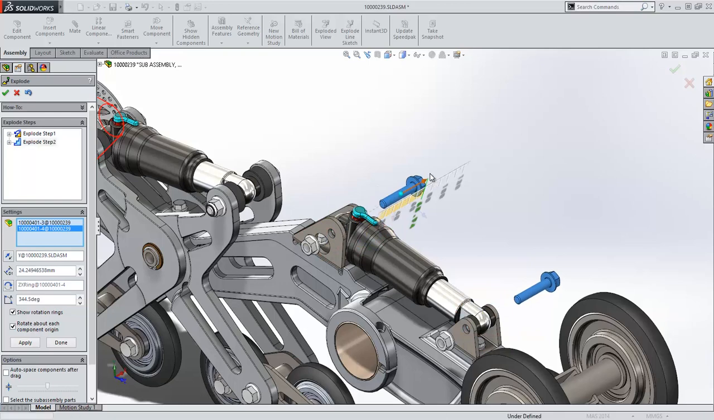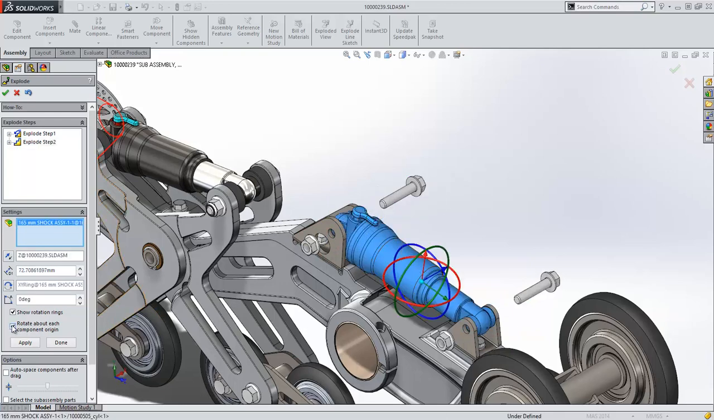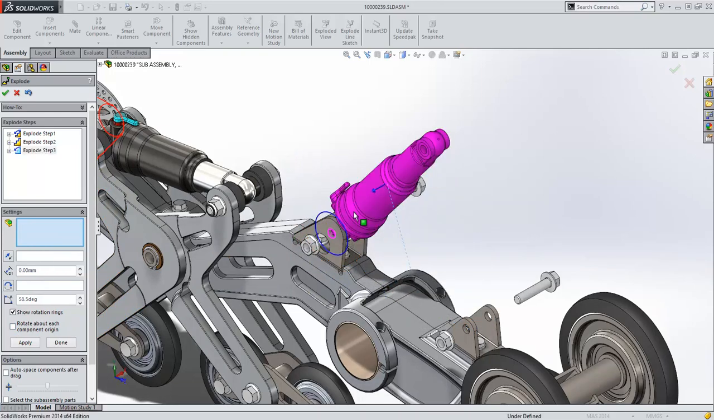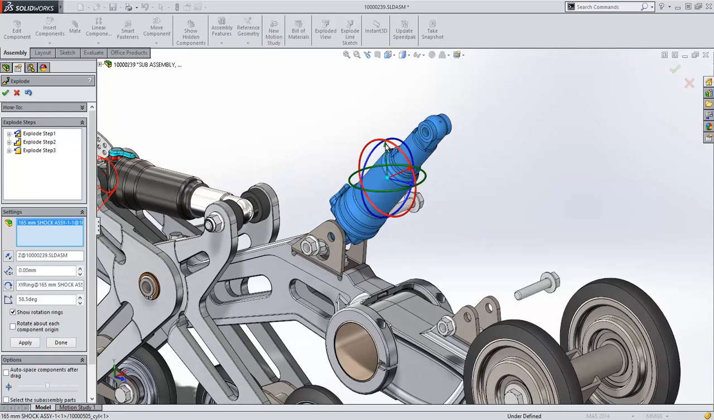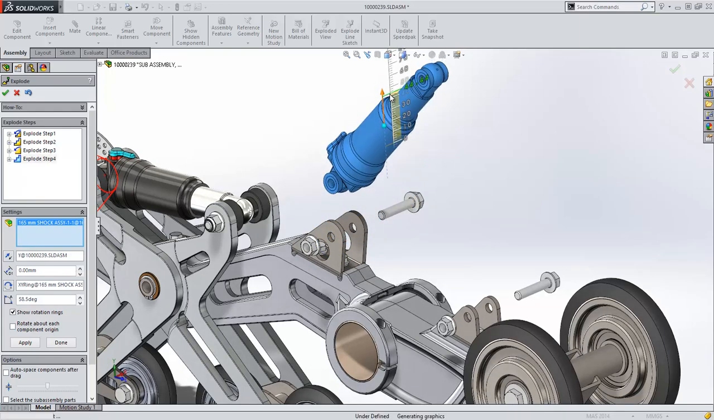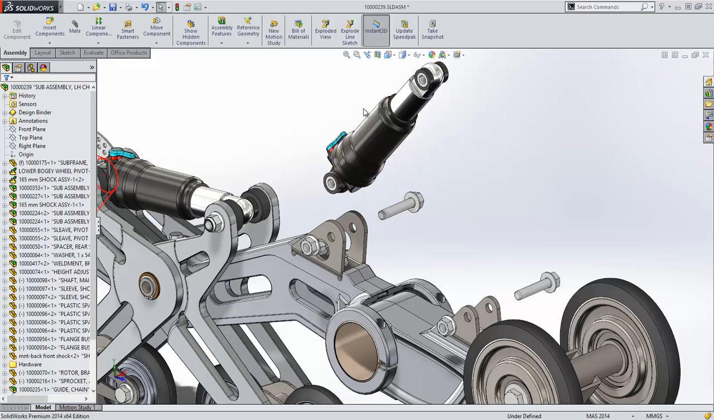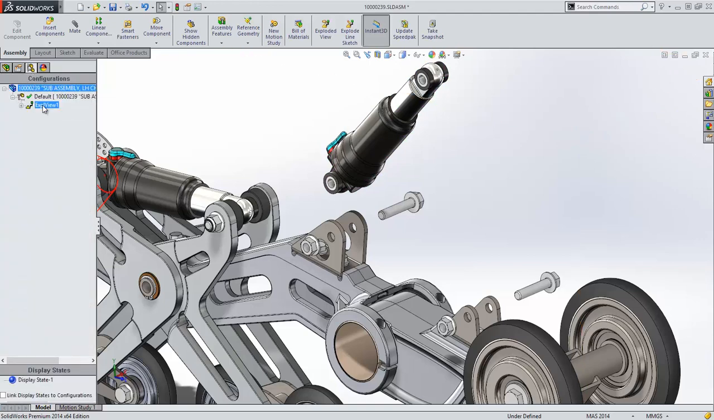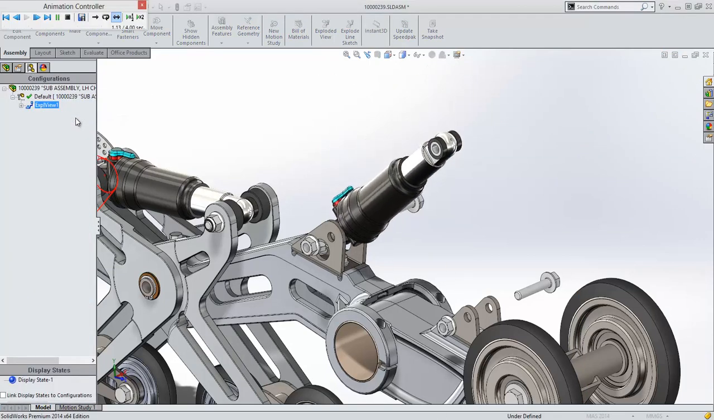It's that simple. To define the rotation of the cylinder, we can now drag the manipulator without having to hold the Alt key to define the rotation axis and then drag the cylinder out of position. One of the best ways to communicate assembly steps is to animate the explode or collapse, and with the new rotational explode steps, this communication gets even clearer.